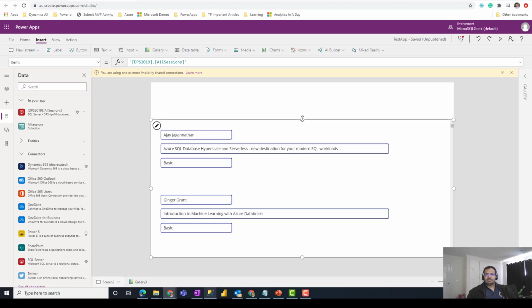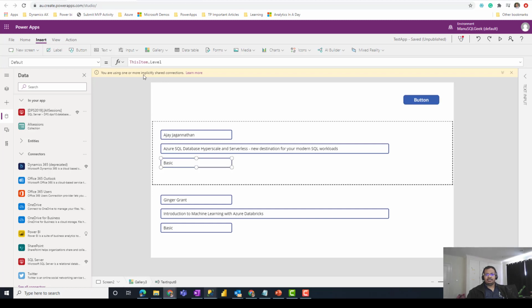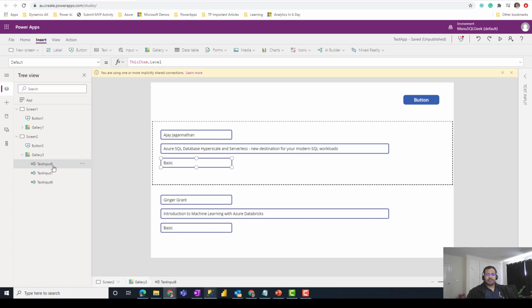The second limitation that I want to demonstrate is if I want to update the fields here from this view. So let's start by adding a button and say when I click on this button, update my data source, patch. Patch is a function that we use in Power Apps. And what I want to patch is my data source with the field of, say, the level. So I want to change the level of a session and that's what I want to update. So this is text input 8. I should name them better, but for this demo let's keep it as text input 8.